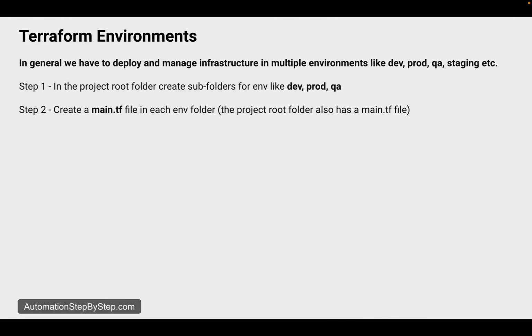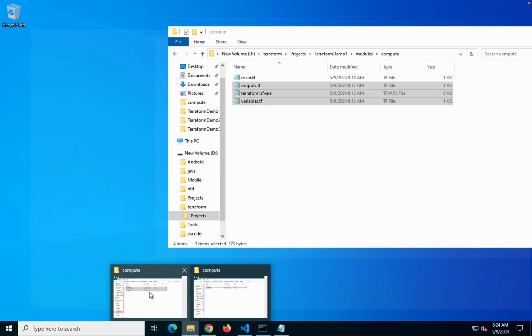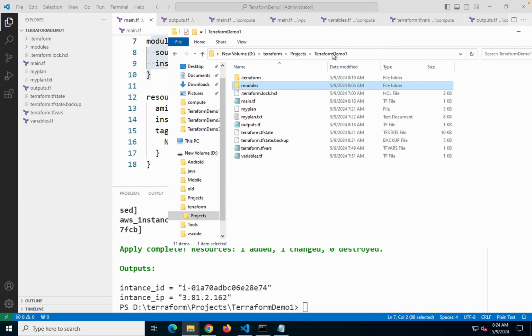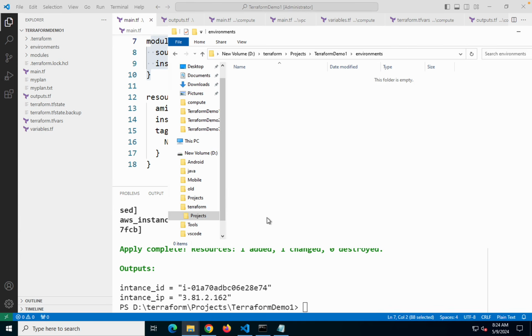We will create a main.tf file for each folder. We will create a subfolder for each environment like we have done here for compute and VPC. Similarly, we will create a folder called environments under the main project folder. So I will go here to the main project folder and I will create a new folder called environments, and inside this folder I can have folders for dev, QA, etc.